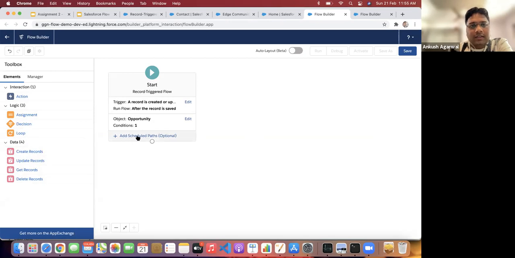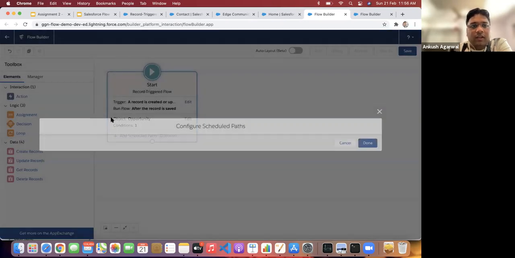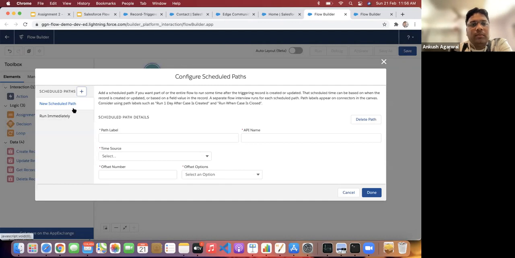Okay, and this is a new button which is just introduced in this Spring 21 release. So here, if you click on this, you can create a new scheduled path. They have provided one example, run one day after case is created, or we can add one more, like run immediately. If we want to perform some immediate action, we can do it, and by default it will run immediately.